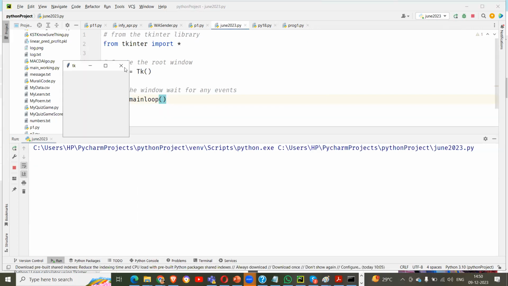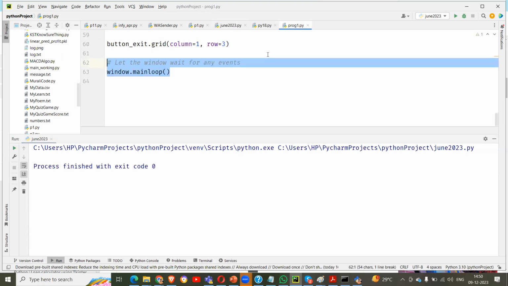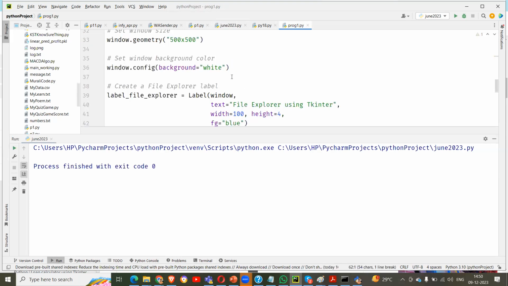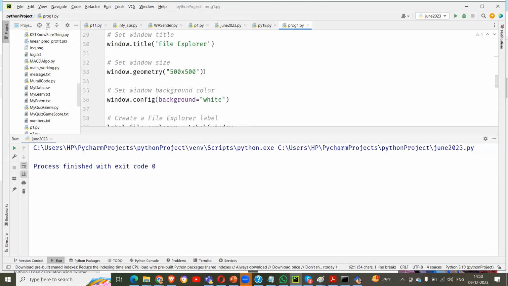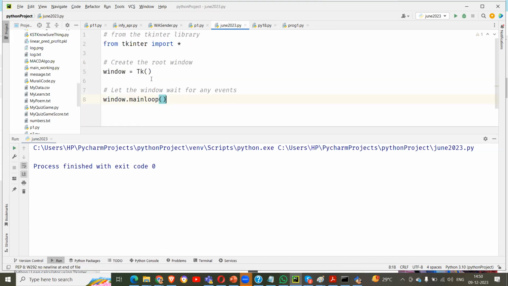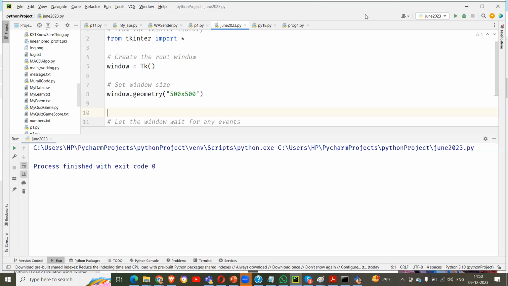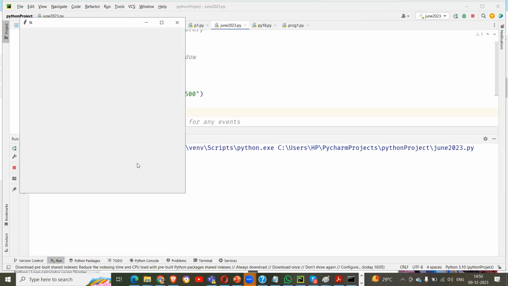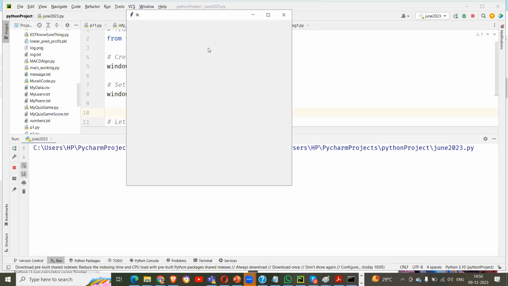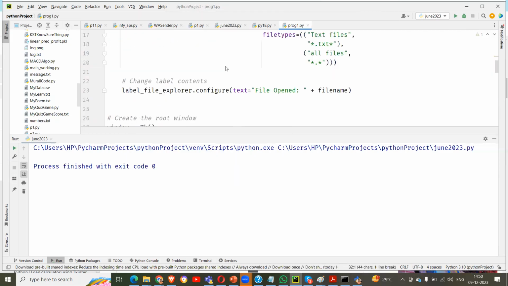Next, it is giving a size. I'm saying geometry size 500 by 500. This is the size of the window that will come. Now when you run it, you can see this is 500 by 500 pixels. On top of this, you can paste whatever you want to paste. So let's see what this code has done.